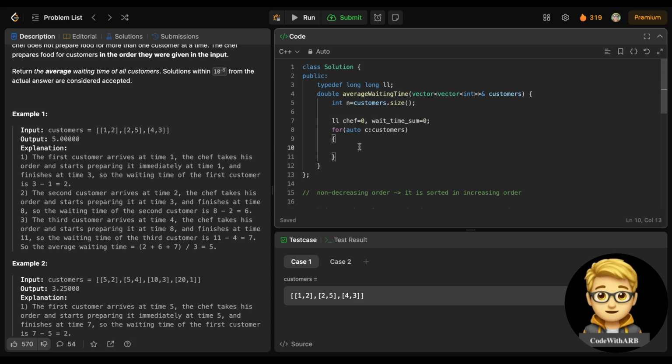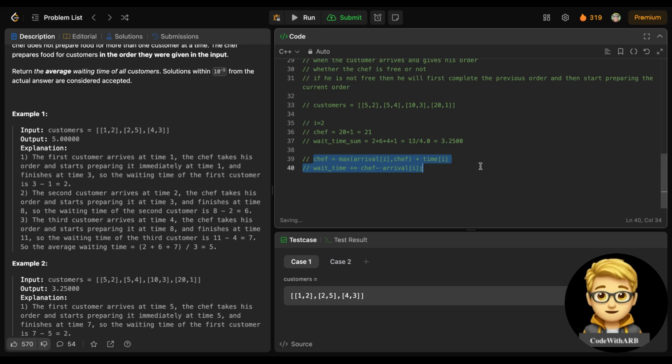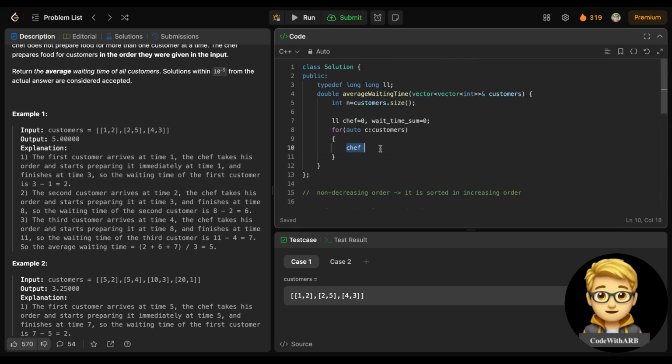Right? Now what I will do, I will just use these two lines, nothing else. I will just use these two lines, and the question is over.